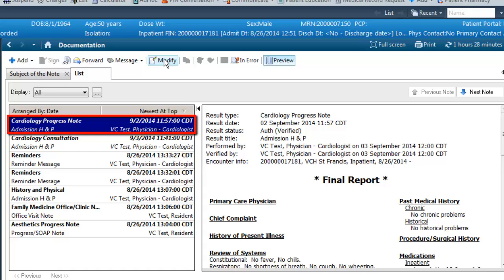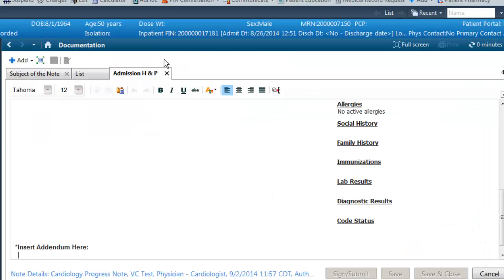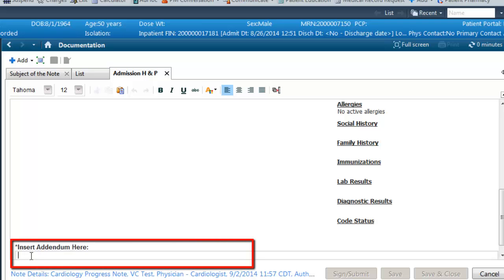If you desire to modify an existing note, highlight the desired document by clicking on the name of the document in the list. Click the Modify Toolbar button. If the note is a saved note, the document opens and allows any alterations, both additions and deletions, from within the body of the note. If the note is a signed final report, the note opens with an Insert Addendum Here text box located at the end of the document. Type any information needed to be added into the addendum section.